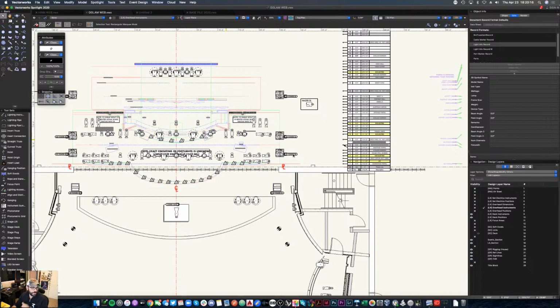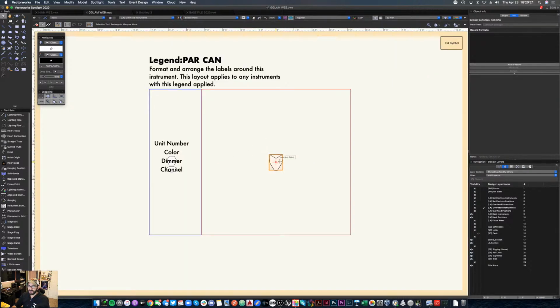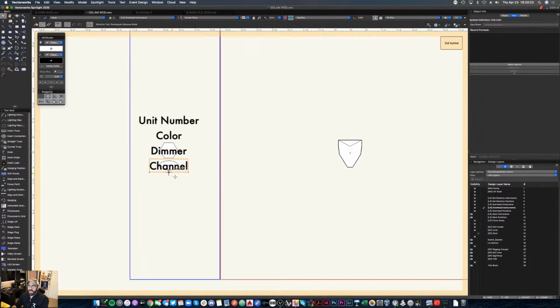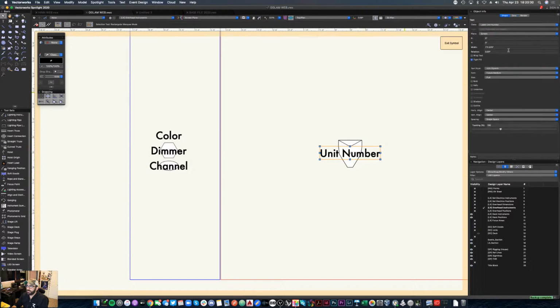We wait for my computer to catch up. And you can see I've got my symbol there. And I can start dragging these things on top where I want them. Obviously, that's massive, so I could change that. I could change the font size here, make it nice and small.